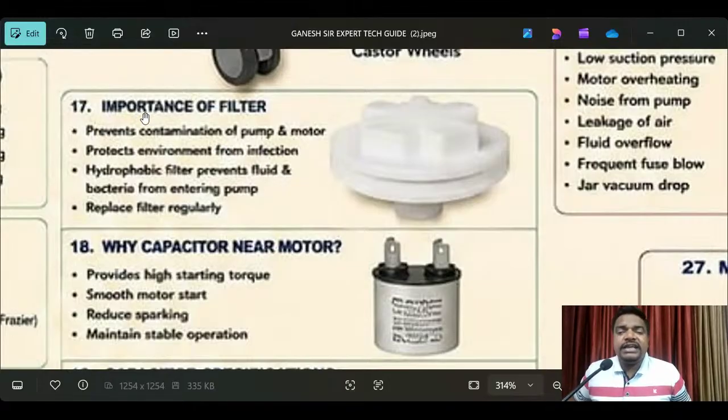Now I'm going to read out the 17th point: importance of filter. Okay. In a suction machine, we have a filter. I'm going to explain the importance of the filter. Listen carefully. I hope you are engaged in my live session right now. Yes? Right, come on. Let me say first of all, the 17th point, importance of filter. Biomedical engineers, listen carefully. I'm giving all this information for you all. Right, see here.